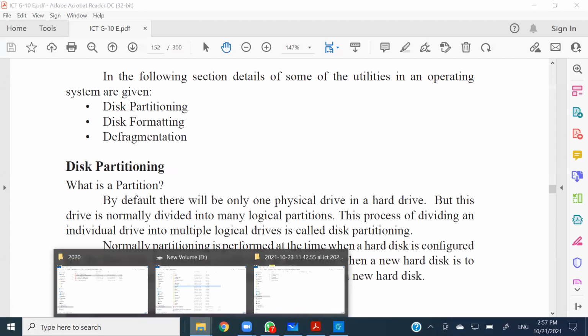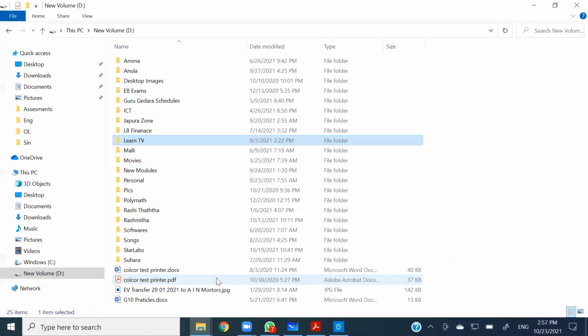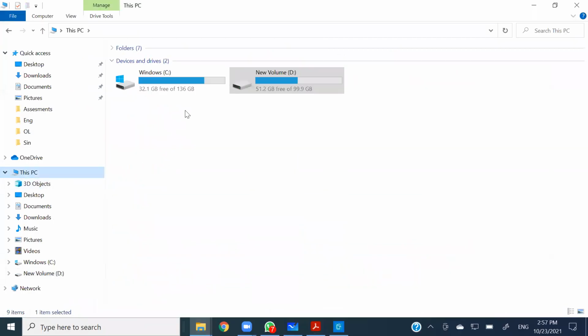Now, if you look into my hard disk in This PC, you can see it is showing two separate portions of my hard disk. This does not mean I have two hard disks in my computer. There is only one hard disk in my computer, but it is logically divided into two parts, logically, not physically. So dividing it or creating these portions logically is called partitioning, right?